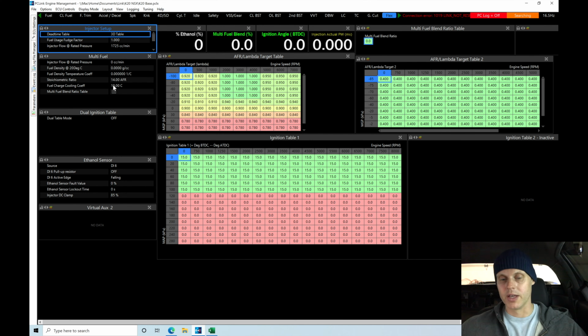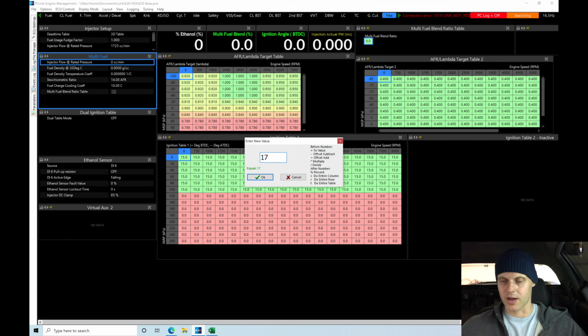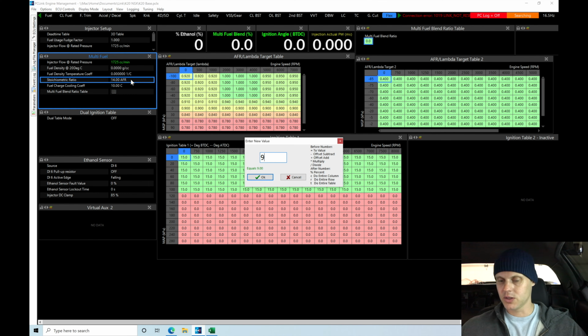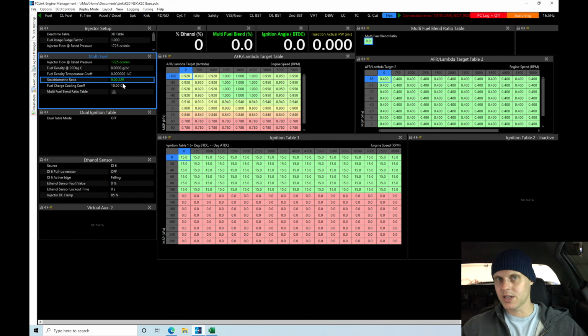Now in order to do this, we need to populate this data. The first thing we want to do is make sure we're matching our injector data the same between petrol and ethanol. So we're going to say here in the cc per minute, 1725. Now the density and the temp coefficient and the Stoich. The Stoich ratio for pure ethanol is 9 to 1. This is where it's going to be acting as a multiplier. So 9 to 1 here. 14.7 is pure petrol. 9 to 1 is pure ethanol.